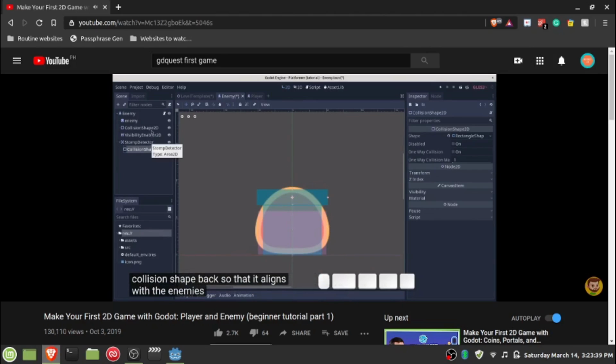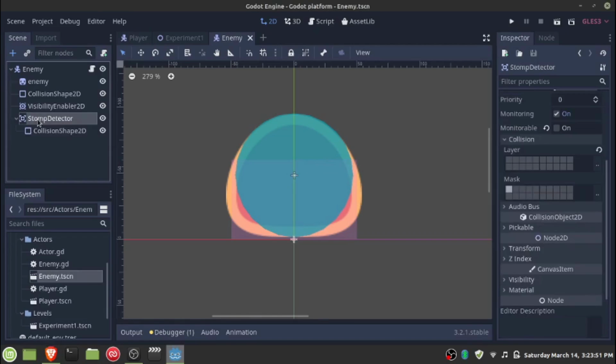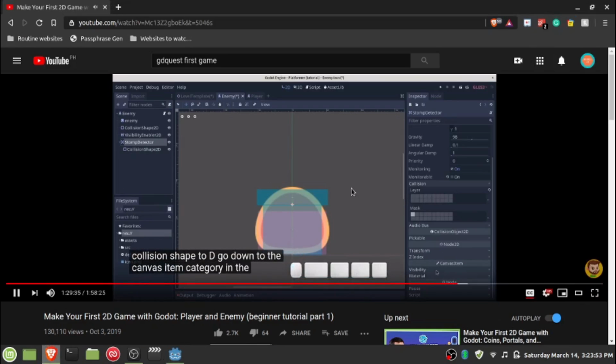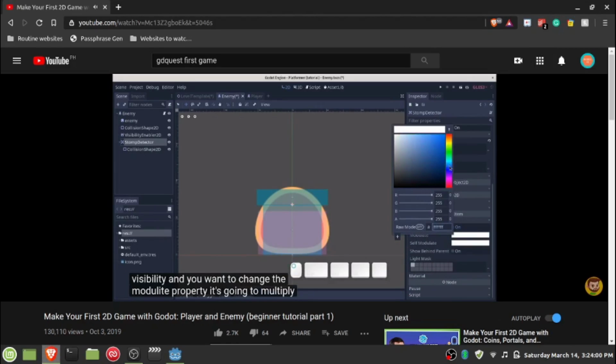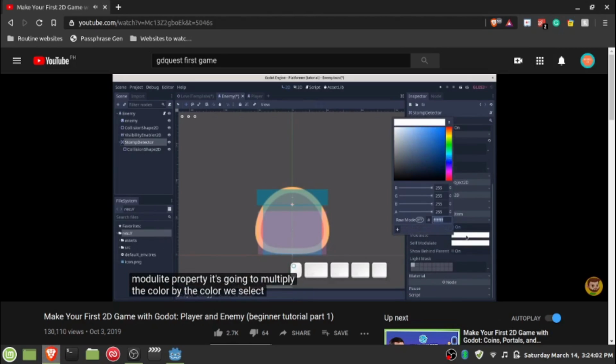And then we want to do the same, move the collision shape back so that it aligns with the enemy's collider. We can change the color of our stomp detector. To do so, select either the stomp detector or the collision shape 2D. Go down to the canvas item category in the inspector, visibility, and you want to change the modulate property. It's going to multiply the color by the color we select with the color picker. So blues tend to work pretty well. We can make our stomp detector a dark blue, we can select a purple or a green.